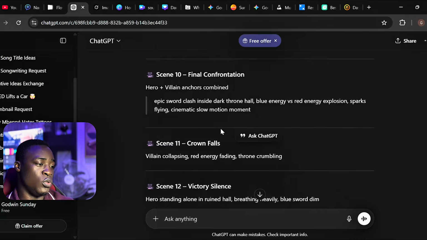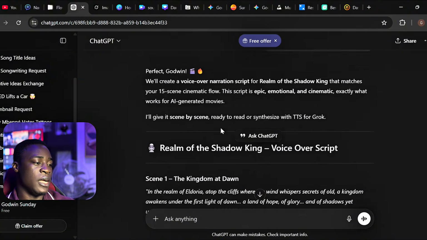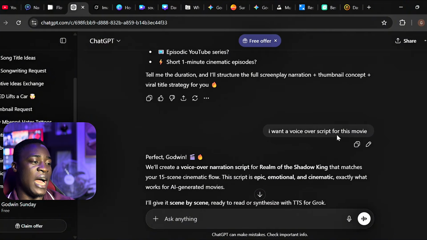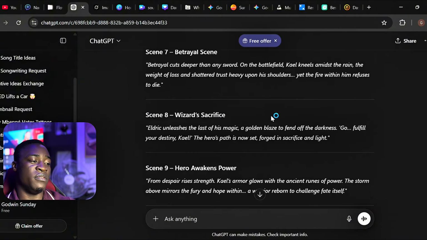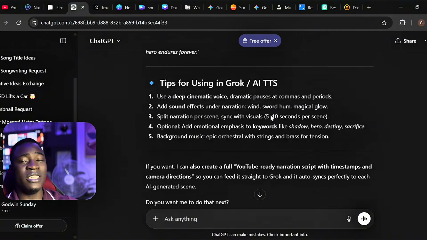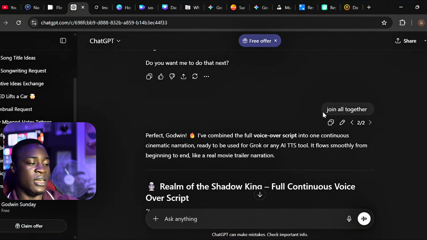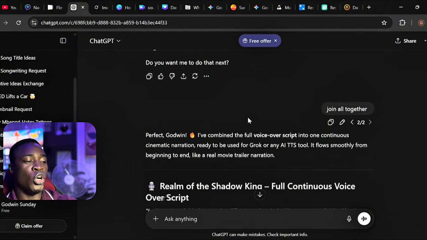Then go back to your ChatGPT, scroll down, and say, I want a voiceover script for this movie. Just put that, then ChatGPT will generate the voiceover for everything. Then after that, it will generate it separately. Then the next thing is to just ask it to join all together.